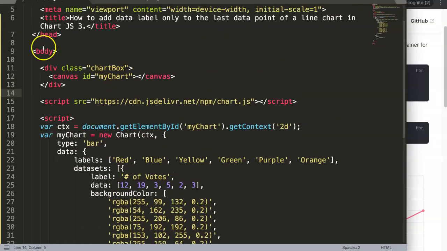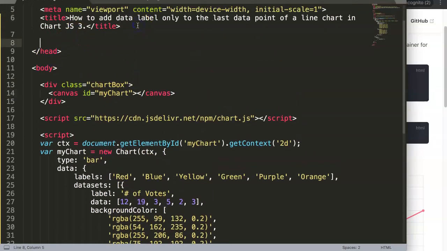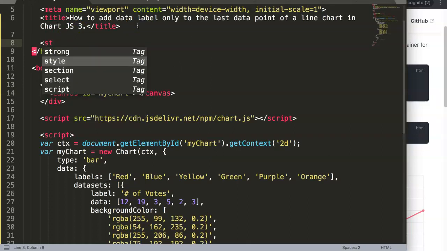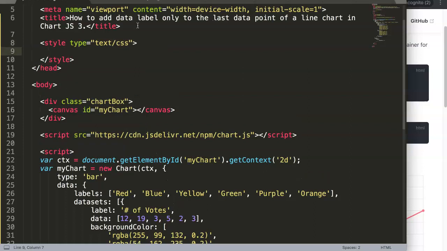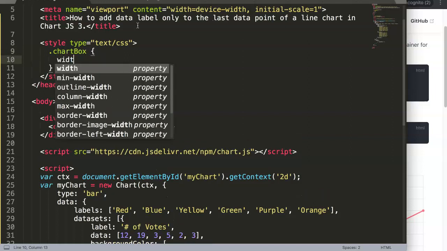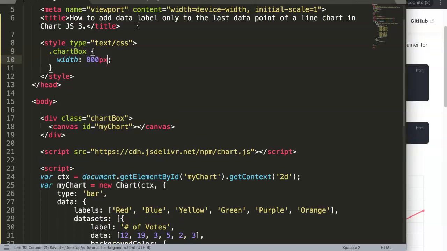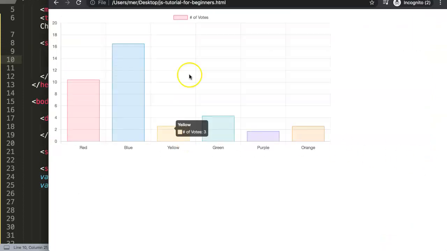But what I do want to do is put in the style tag the width, specifically the width. So we say here .chartBox, which is our class, width, and then we can say 800 pixels would be more than sufficient. Refresh it. There you are.